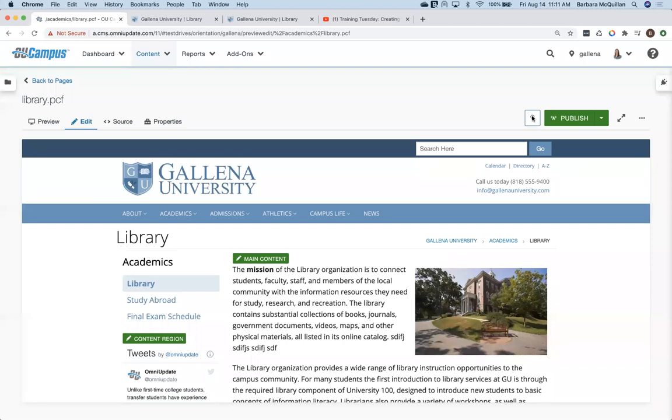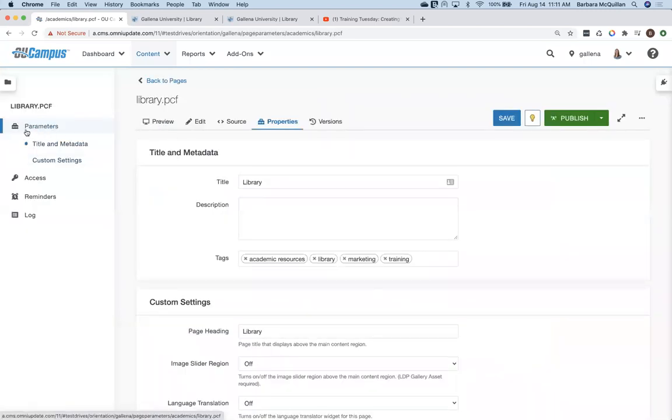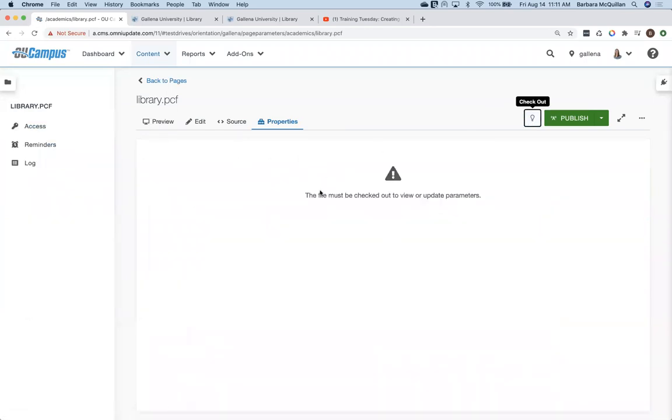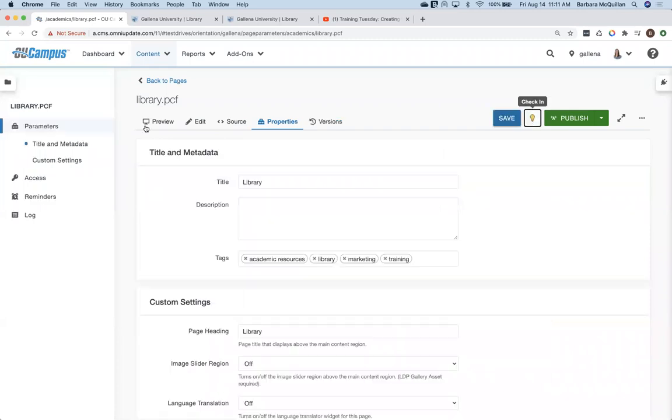As long as the page is checked out to me, when I click on properties, my top option is going to say parameters. If the page is not checked out to me, parameters does not exist. So it doesn't need to be checked out for you to see parameters. Parameters are a set of form fields that have control over the page. You do need to be a level 5 or above in order to see page parameters. So if your user is lower than that, you won't have access to this realm.